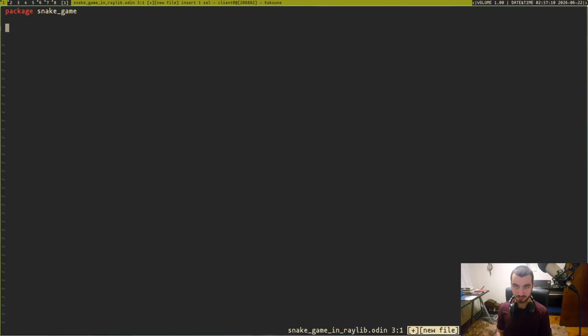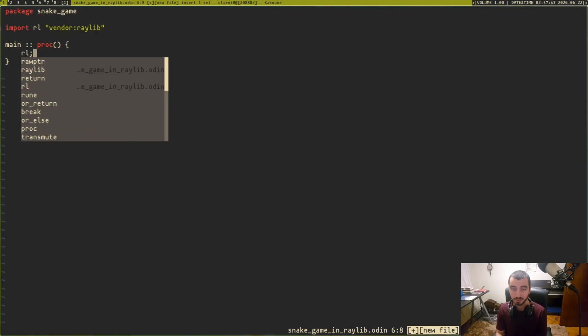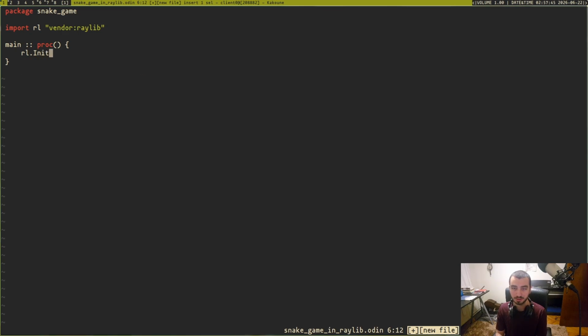Okay, snake game. So I think we have to import it. Is it like vendor:raylib? I'm also going to put RL in here as an alias because typing raylib each time is going to be too much, I think. And so we can start with our main procedure. Let's do it like this, and it's not going to return anything. So rl.InitWindow.